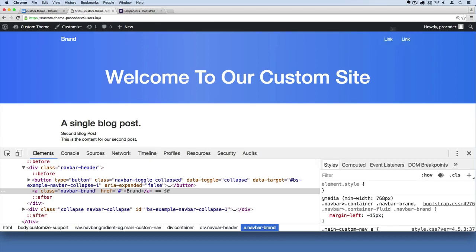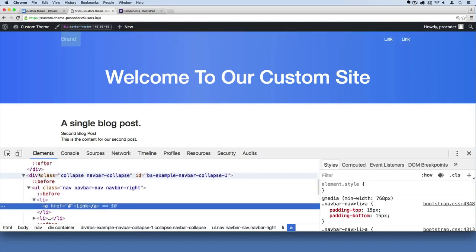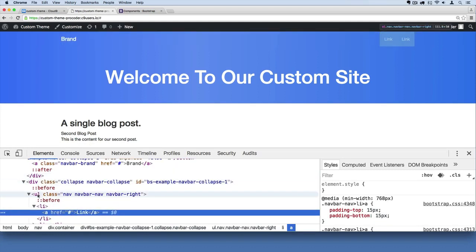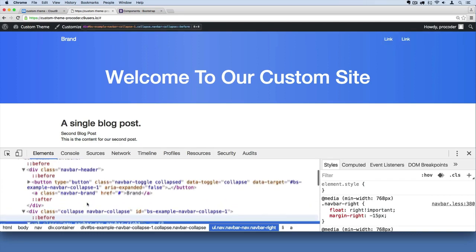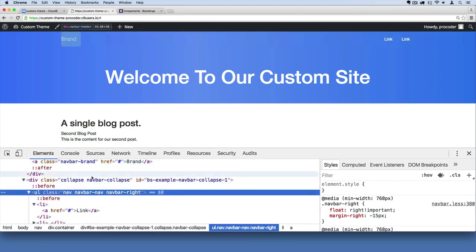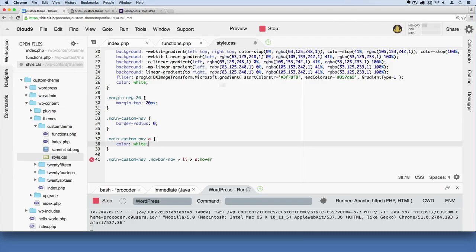And if you right click on them and hit inspect, you'll see they're kind of hanging out, nested pretty deep in there. They're nested under an unordered list called navbar-nav. It's got a few names, nav, navbar-nav. So this is getting pretty crazy, but if you practice your CSS, you'll be able to pick this stuff up pretty easily over time. Okay, so what I'm going to do is I'm just saying main custom nav.